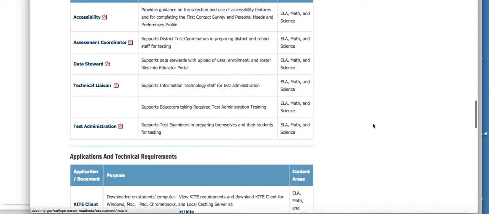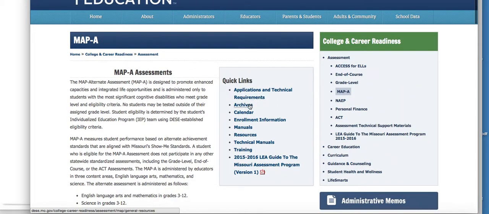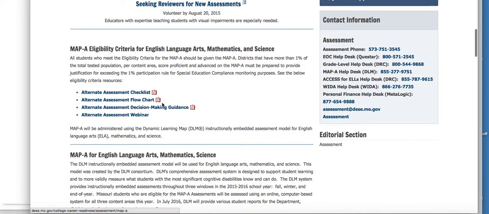So going back to the top of the page, it really begins with what is MAP-A, all the quick links you can find, everything from manuals to resources to training technical materials, so on and so forth. But as you go farther down, the flow chart, the webinars. This is the information that an IEP team uses to determine whether or not a student is eligible for MAP-A.